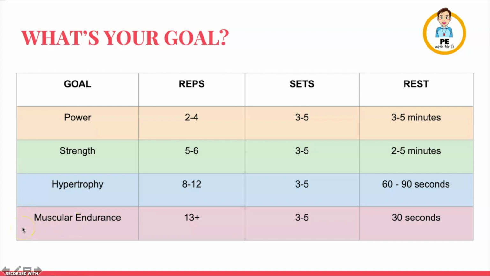And the final training focus we can work on is muscular endurance. As the name suggests, this is about doing an exercise as many times as we can. So the reps are anything above 13. Again, similar sets, and we want to have a short rest period between each set. This table might change a little bit, but the basic principles stand. High load, high intensity exercises, so we want fewer reps, longer rest. Less intense, more endurance focused, we want higher reps, lower rest.